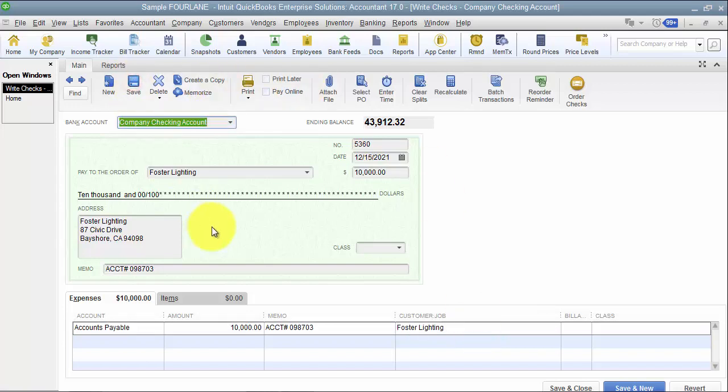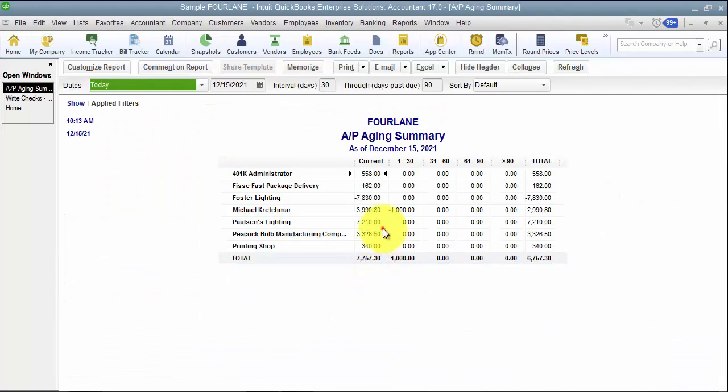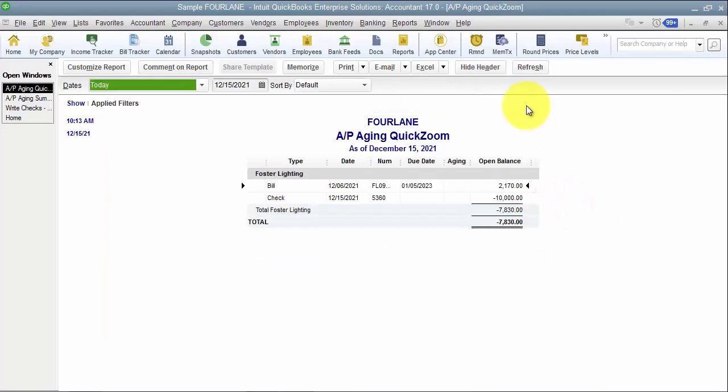So I say save. Okay, so what does that do to my accounts payable? Now I come in here and look at my AP aging summary. Foster's Lighting, I have a negative $7,000 showing on my accounts payable. If I double click to look at it, it's because I have one bill outstanding for $21.70, and then I wrote this check for $10,000.